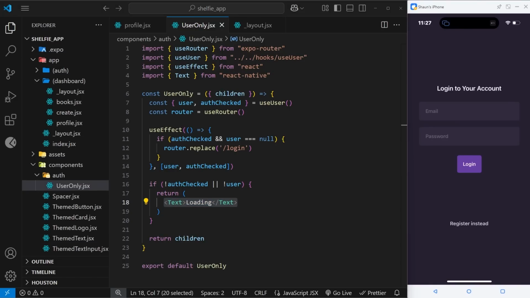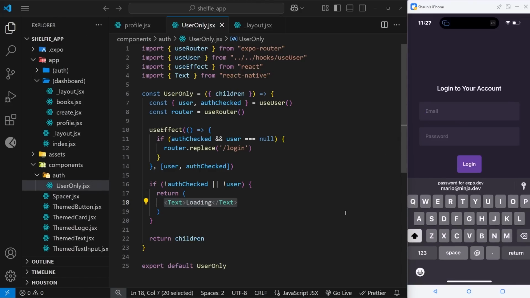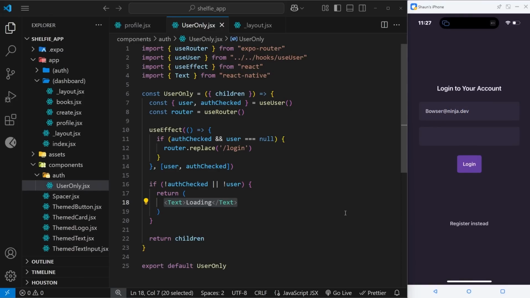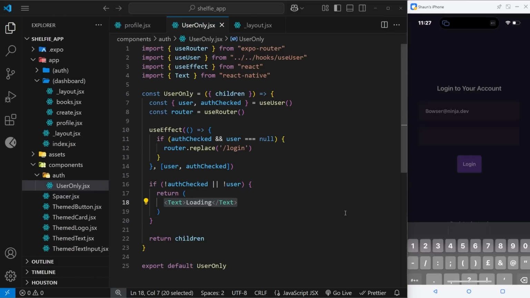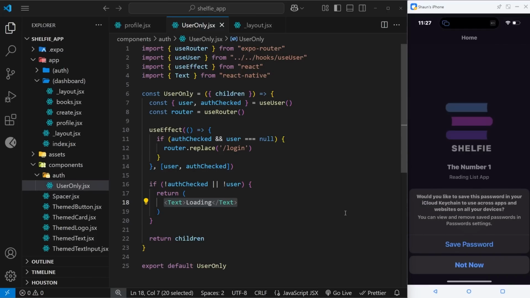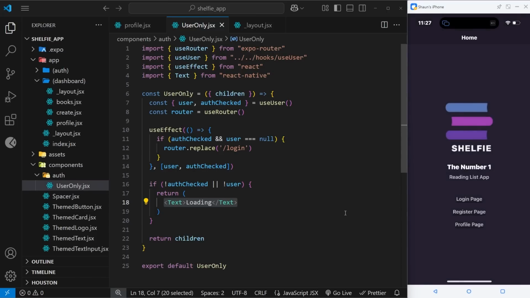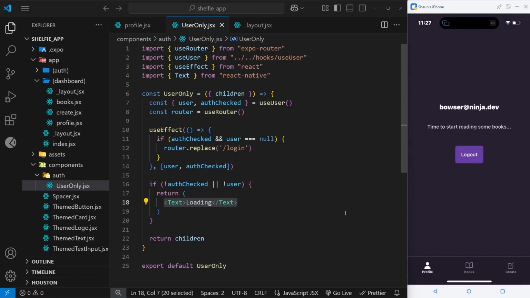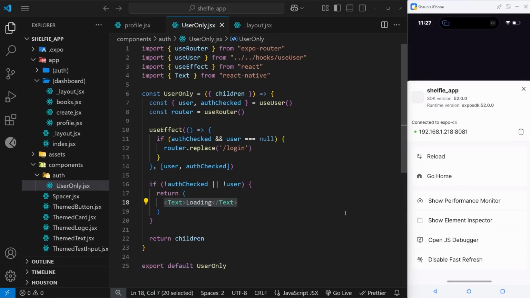Now, I want to actually do the reverse of what we've done here as well, because if a user is logged in, and in fact we'll log in again right now, so I'm going to say browser at Ninja.dev again and log in, test1234, log in, and then we need to restart the app, don't we? So we can get back to the profile page. Let's just make sure we are logged in first of all. I'm going to go to the profile page. Yes, we are. Okay, so let me restart again.